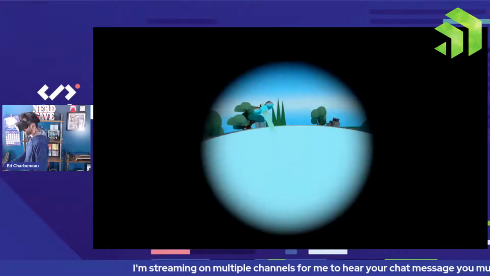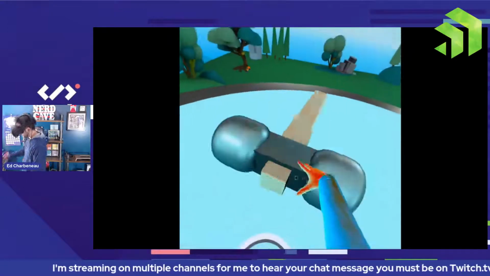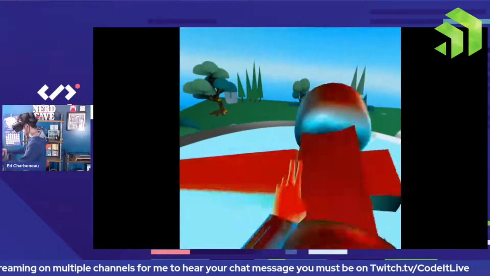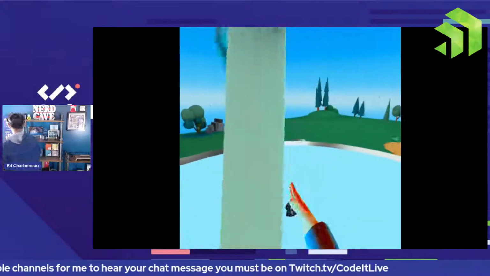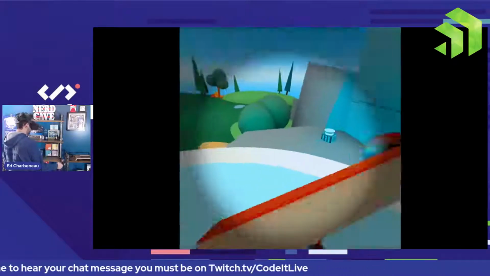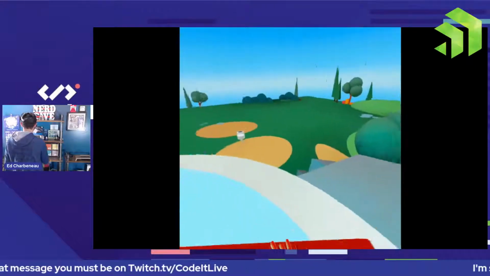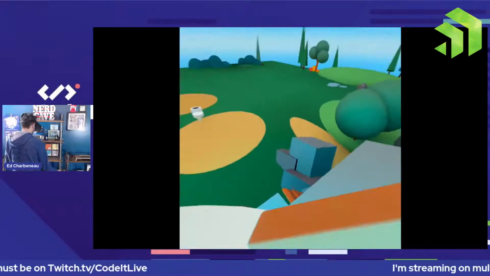And now the magic's kind of worn off. You guys know how this works now, but now we have a giant hammer. And it is actually the same hammer. I'm not spawning a new hammer. It's just moving the existing one and putting it up here.